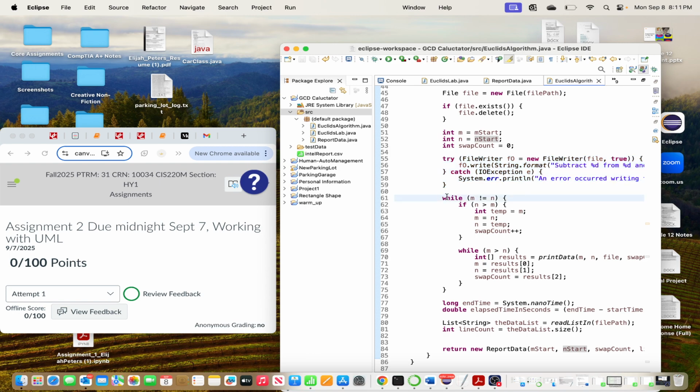This while loop is the main algorithm loop, which is as simple as: if m and n are not equal, swap if n is bigger than m. Therefore, the swap count will go up by 1 each time, and it will keep going till it reaches the end. And then the second while loop subtracts n from m until m is no longer greater than n. And this just records the end time and the calculation of the total time in nanoseconds down here.